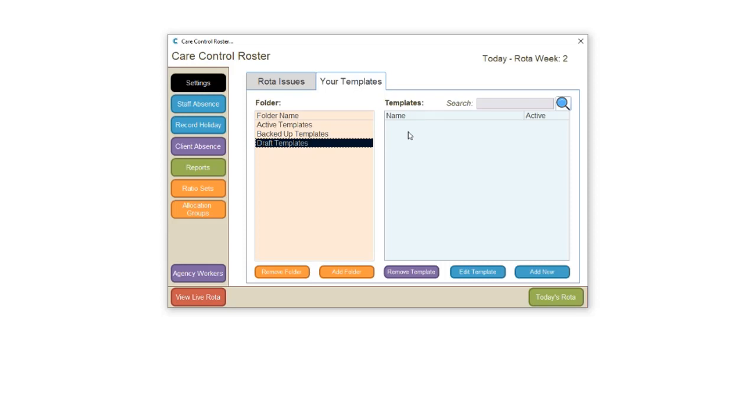Really importantly, when we migrate on the 10th of July to this new system, we will take your existing rota and create a template from it. That template will be available under the active templates option, and it will probably be called migration 10th of July. That will be your existing live rota from the old system. We're trying to make it as seamless as possible, so it will be as if you're using the old system, but with this new interface.